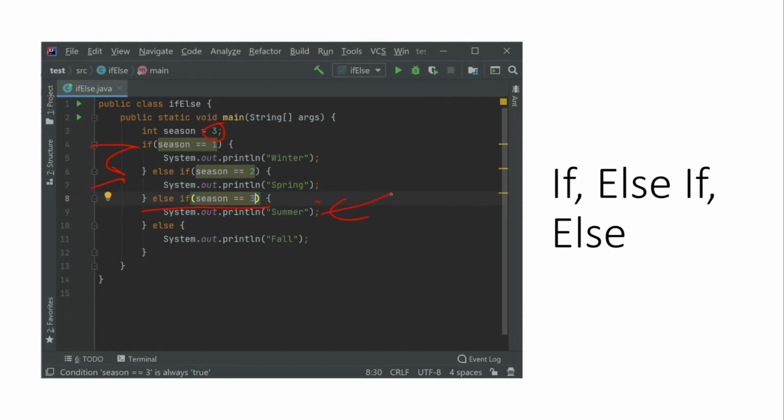And this prints out summer in the terminal. Right? So, this else statement isn't really needed in this case, but if we would have the season to be 4, then of course it would go and print fall. Note that you don't have to always have the else. It's not mandatory to write it if you don't need it.